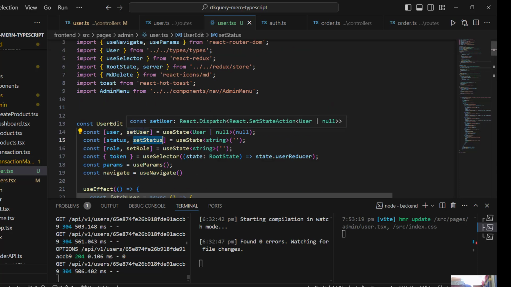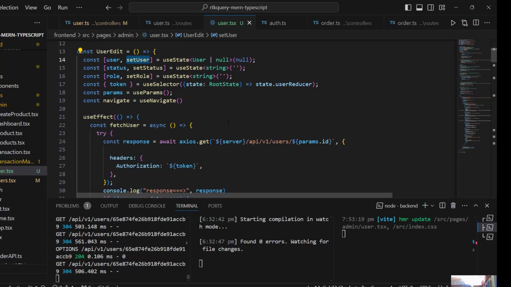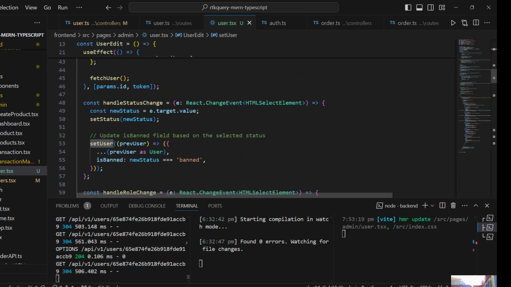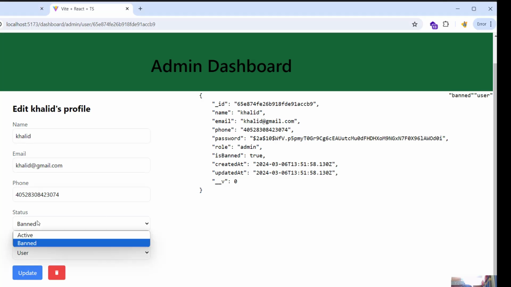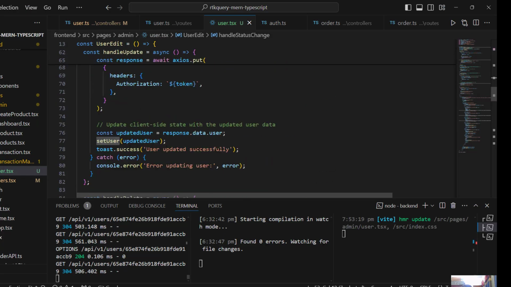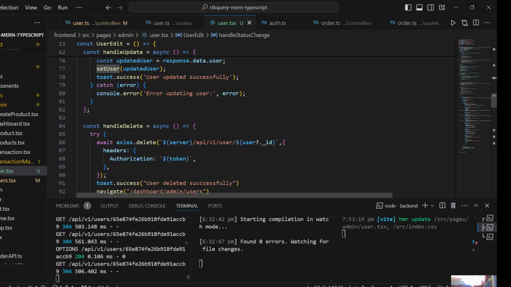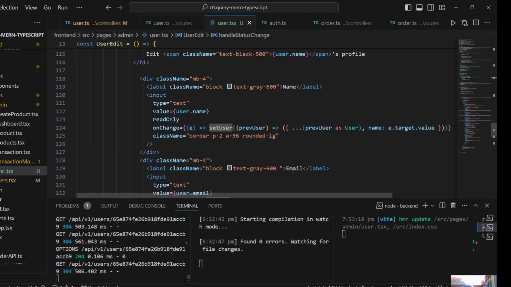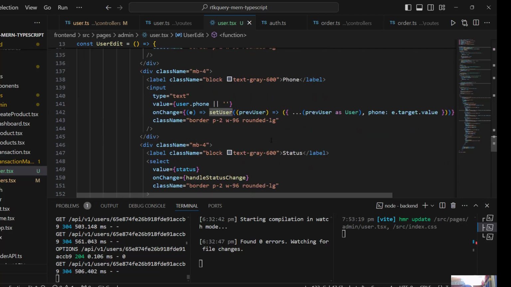It says user is getting updated from several places. So set user is updating from when we are doing the API call, then when we handle change, when we change something, and when we update user, it will update also. So it will take the data from several places. And not only that, when the onChange event handler triggers, it will update also.